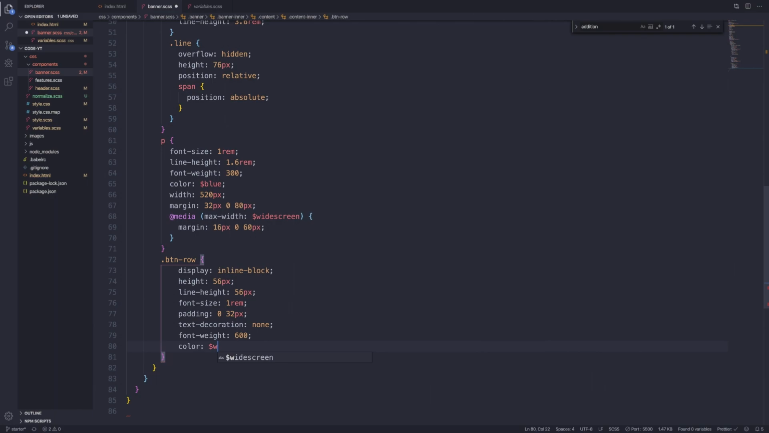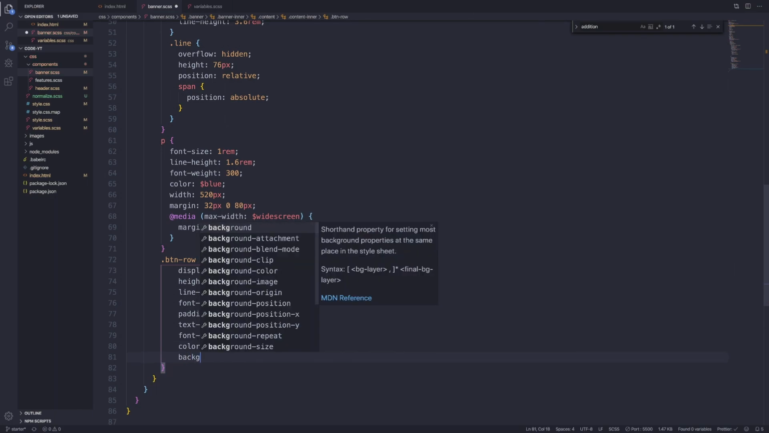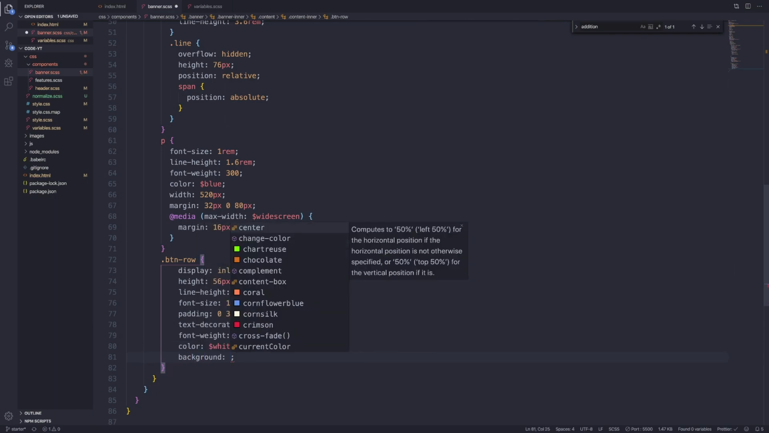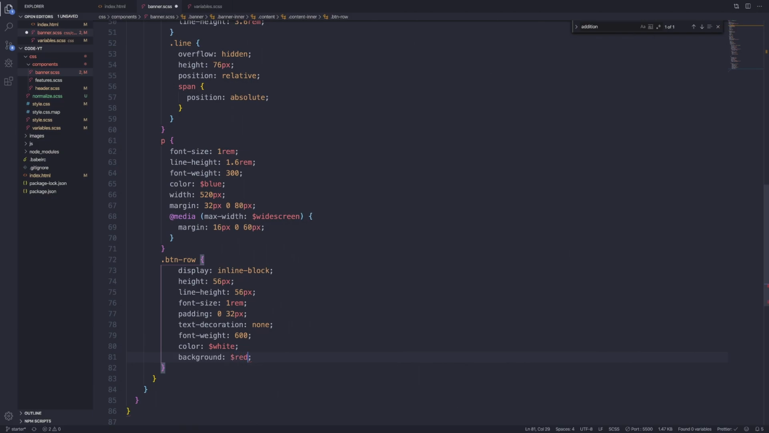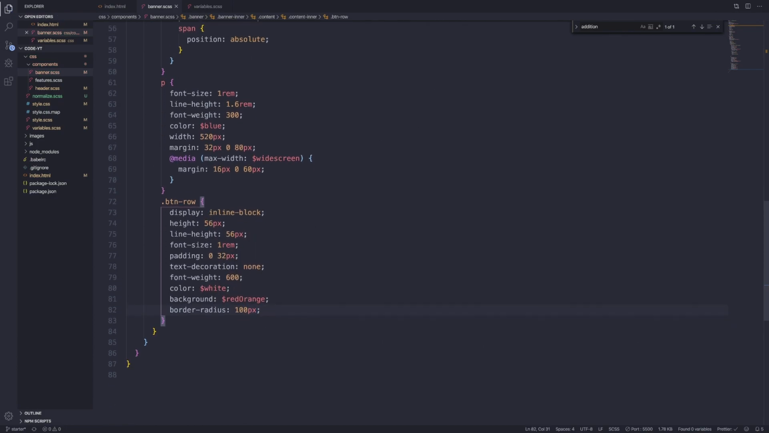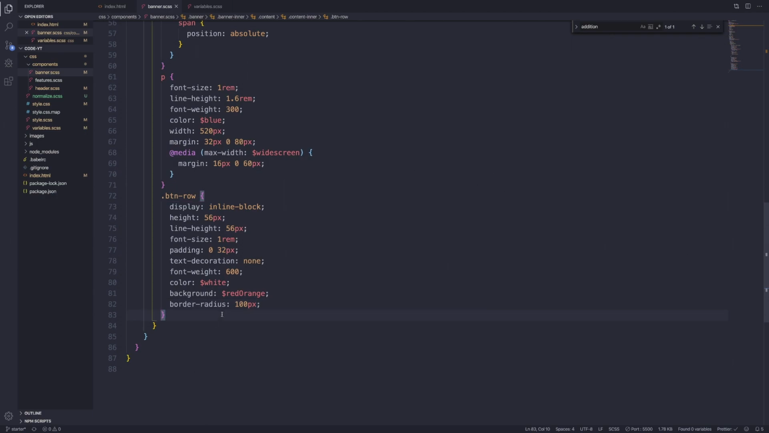We're going to make the color set to white. And the background color, we're going to set the background to a red-orange. So if you use the $ sign and access the red-orange variable. Finally, we're adding a border radius. And the border radius on this is going to be 100 pixels. Let's save that, and then finally we can do one more and then preview what we have.